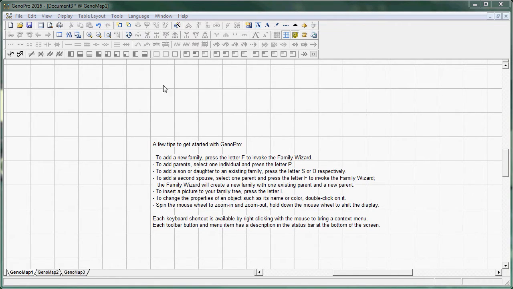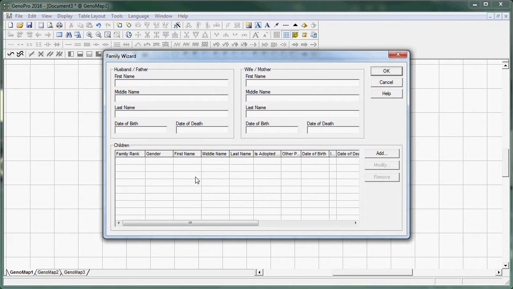So I'm going to start by clicking on the family wizard to create a little family and create a father. Sorry, I had my caps lock on. That's why I was struggling there. And a mother.